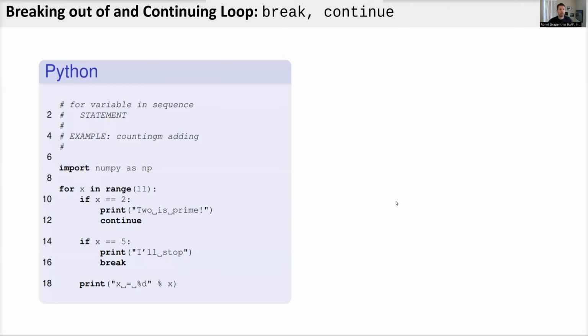So let's look at that for Python. We have a for variable in a sequence, right? So for variable in sequence statement. So this is the same definition that we had before. And we use the counting and adding examples. So here now, import numpy, for x in range up to 11. So this starts at 0 and goes to 10. If x is 2, print 2 is prime and then continue.